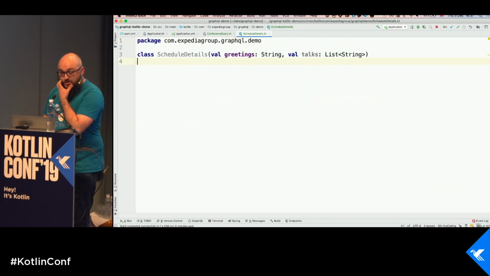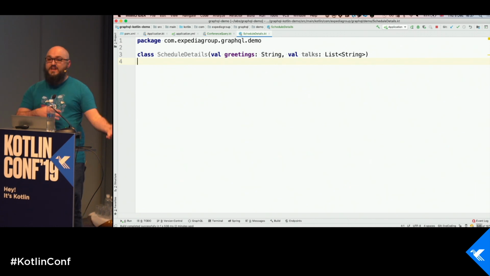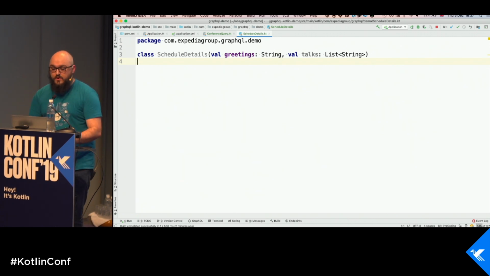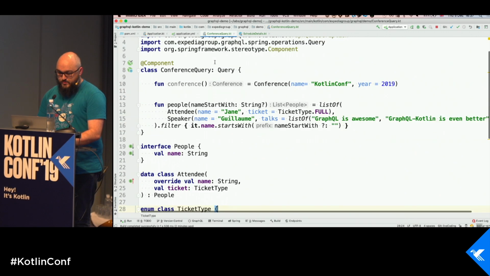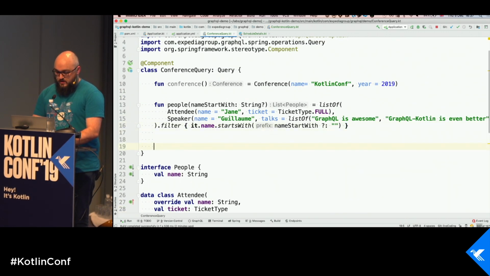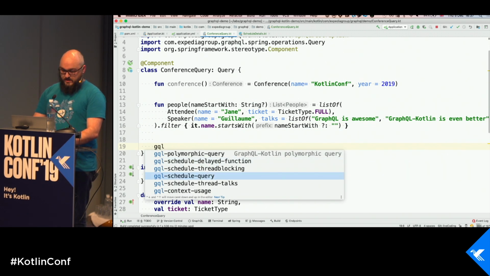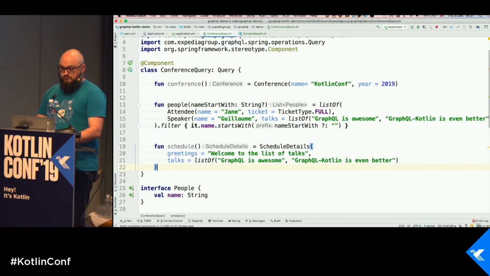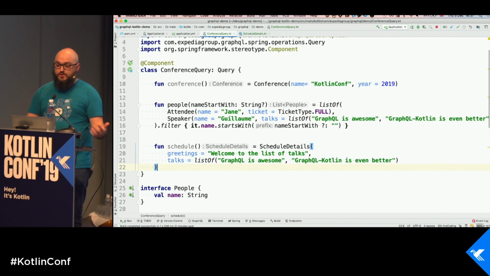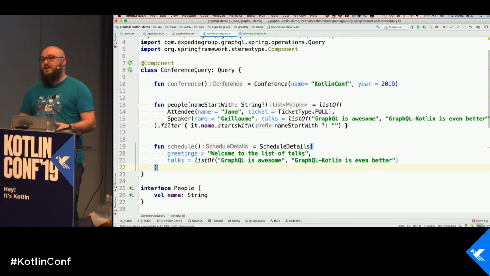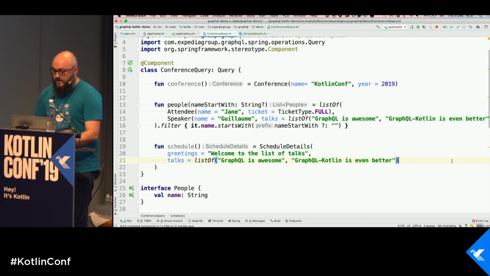So here we're going to create another class, like we had data classes, conference, people, and so on and so forth. We're just going to have something like this, which we could expose the same way right here. So if I do something like this, I expose a schedule where I have a greeting and my list of talks coming, something like that. That's very easy, and frankly, it doesn't represent quite closely what we would have in the real world.